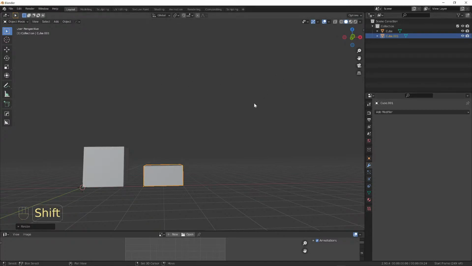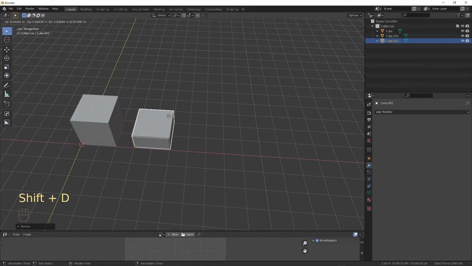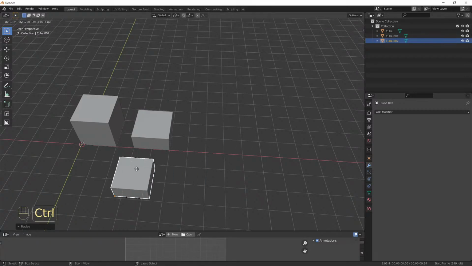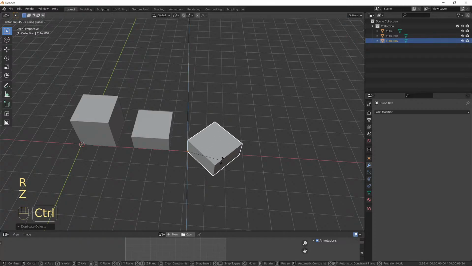Okay. I'll do this one more time. Shift D. Hold down Control. This is going to be handy for me. And I'm going to rotate on Z and I'll hold down Control.